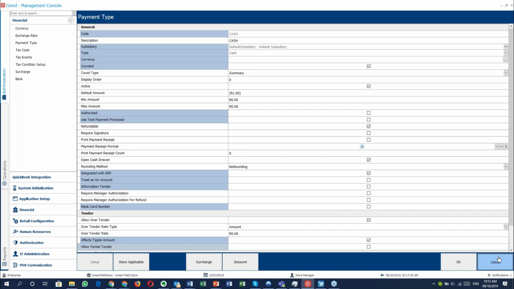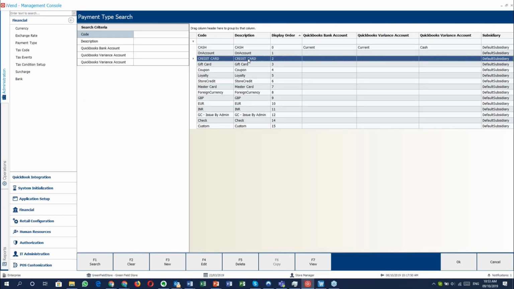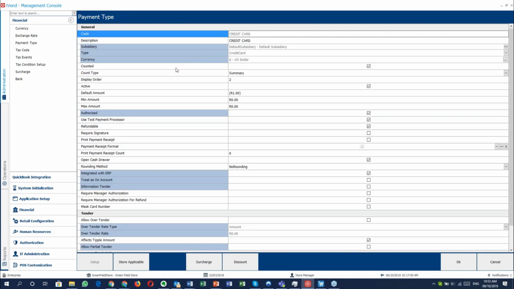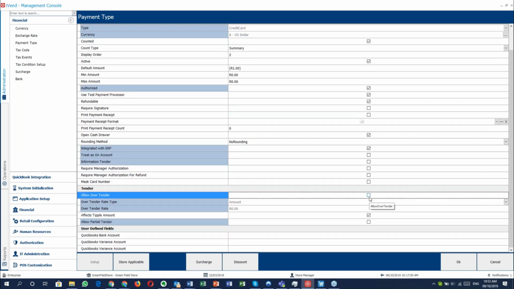So let me open up one or two more that we want to have a look at. I'm just going to go across to credit card, and you can see that there are some of the other columns and fields that are now available for this. Also, you'll see this one does not allow over tender. The reason for this is that with a credit card, you're going to pay the exact amount. You're not going to do half and half.